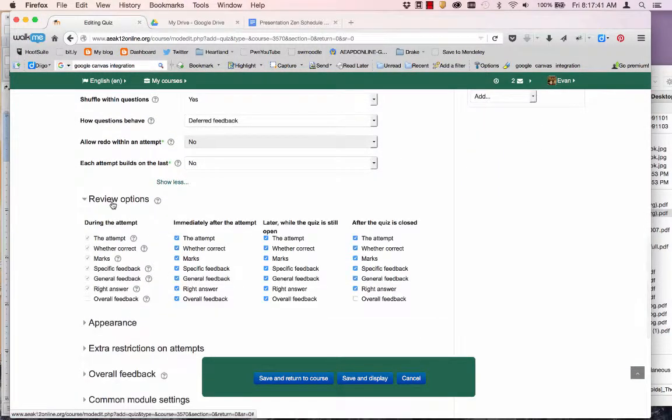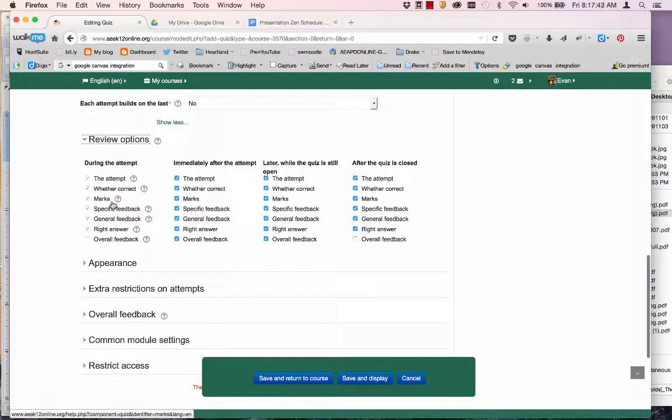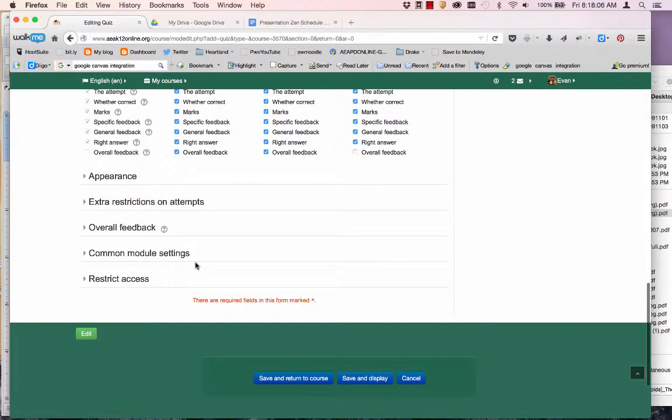You can also add in lots of different feedback options. So you can give the student immediate feedback based on their answer, feedback after they have submitted their mark, while it's still open, and after you've closed the quiz so no other people can attempt it. And then you can see what type of feedback, whether it's correct or not, how many points they got, and then on down the road. All right, I'm going to go ahead and save and display that.